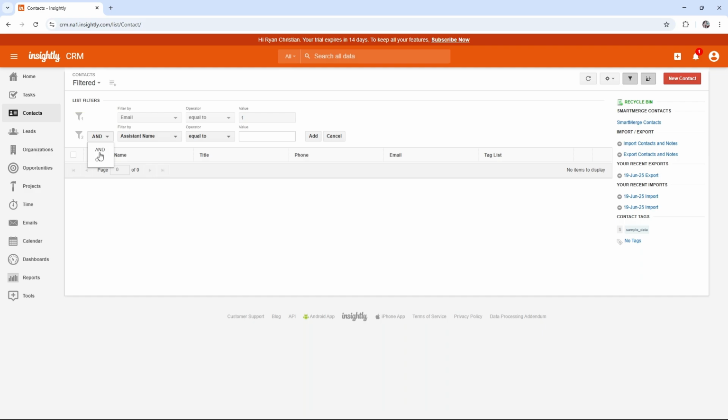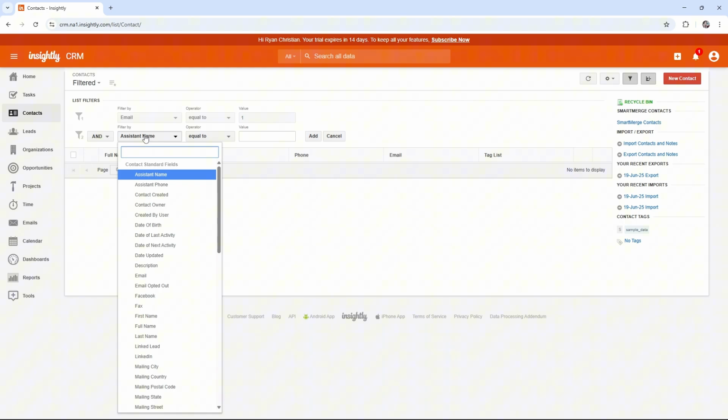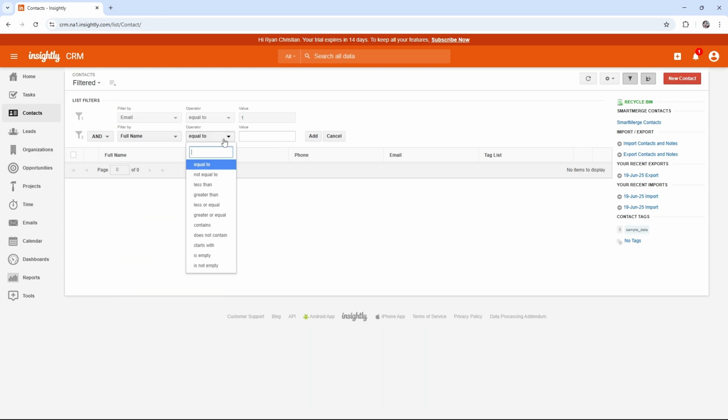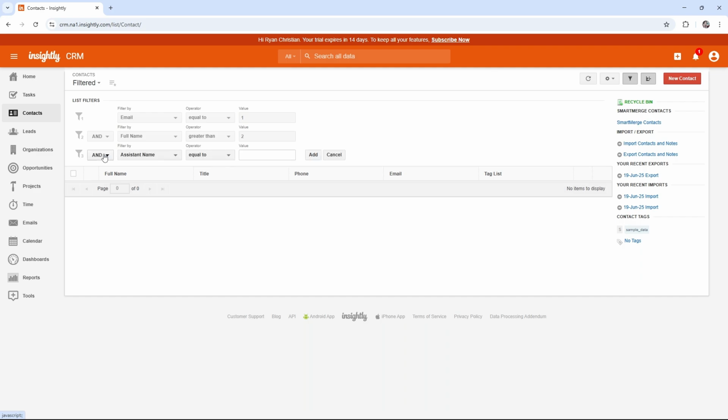And the filters are automatically saved to this list, okay? Don't worry. Filter by right here. Choose your option, for example, full name, equal to or greater than, like so. 2, hit on add another criteria right here. Depends on how you like it, all right? But that's basically how you do it.